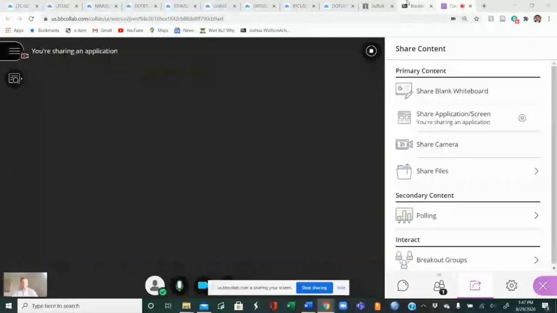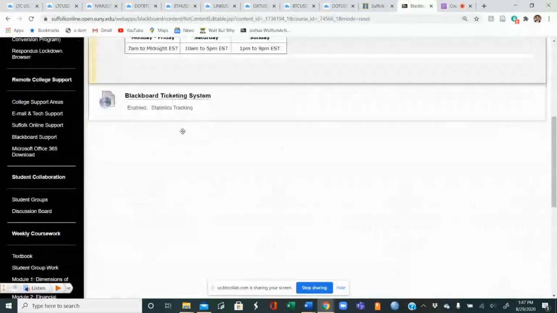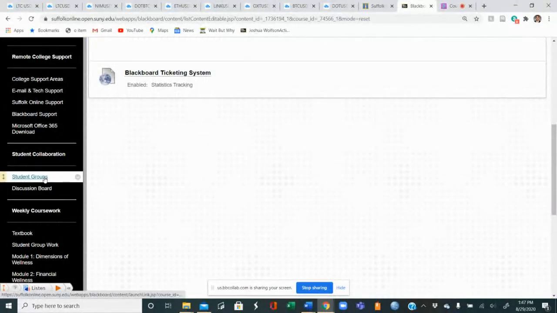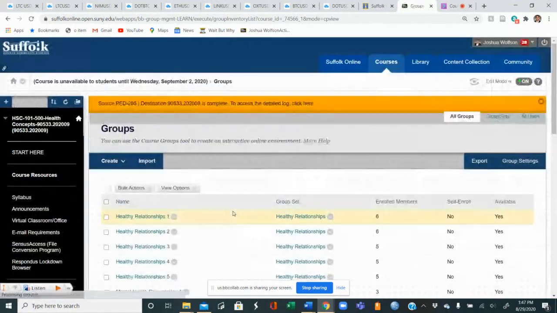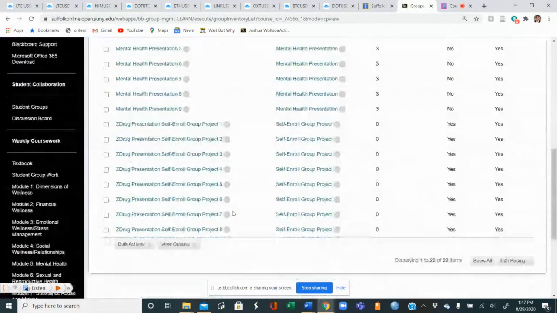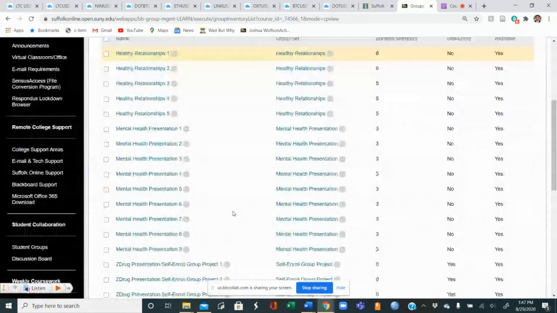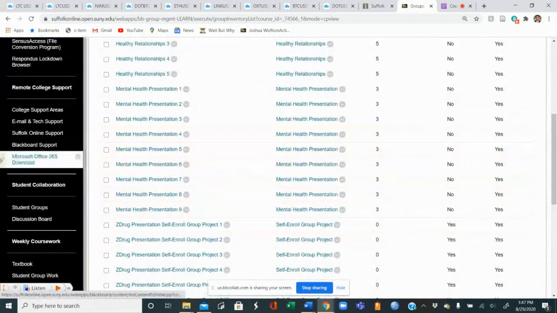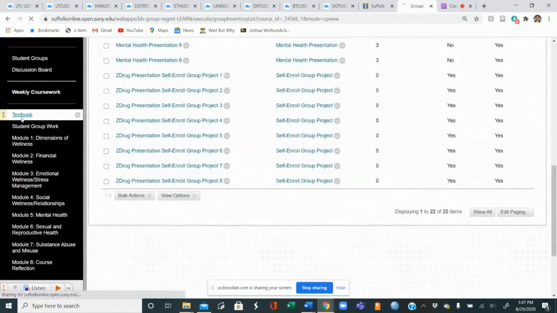Let's go back to the course. Now moving on. This is a student collaboration area, so you are going to have group work. If you click on student groups, you can see that there are groups already set up. You will be doing group work there. That will all be explained in a separate tutorial, so don't stress over that right now. Just know it exists.